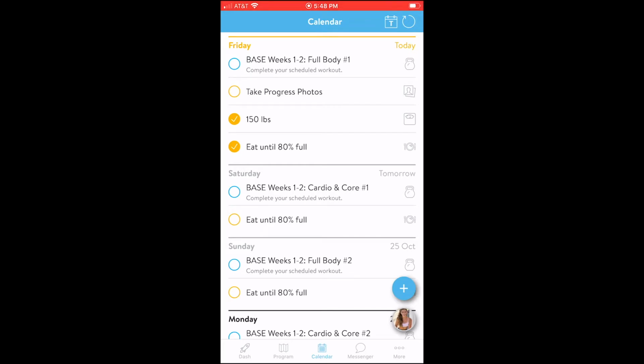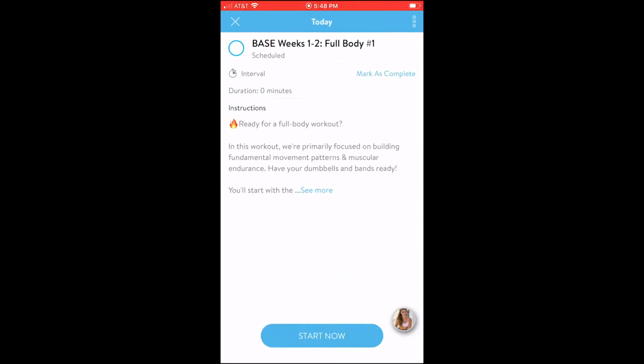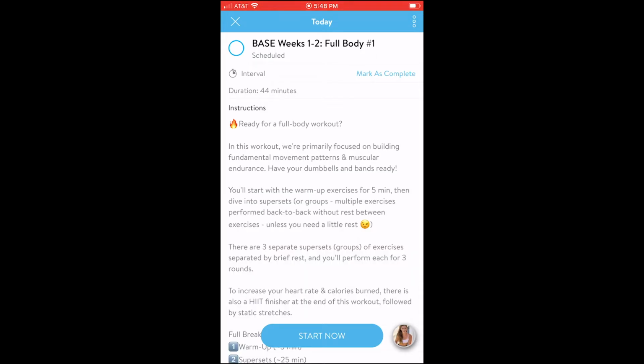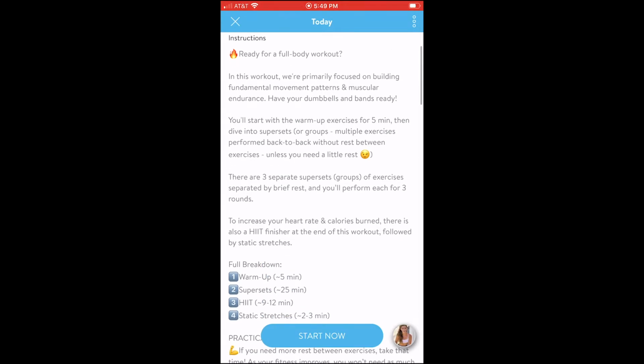Last thing we want to do here is make sure that we get in that workout. It's our last task for today. So I clicked on the workout and opened it up, and first thing I'm going to see is a description with the instructions. So it's going to tell me the type of workout that we're doing. It's going to give me the duration, 44 minutes, and then it gives me the instructions.